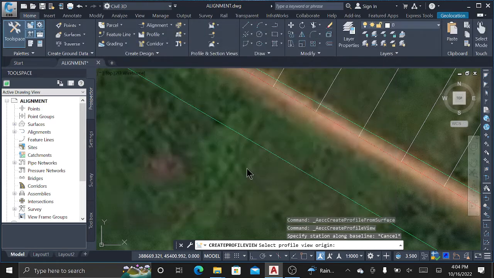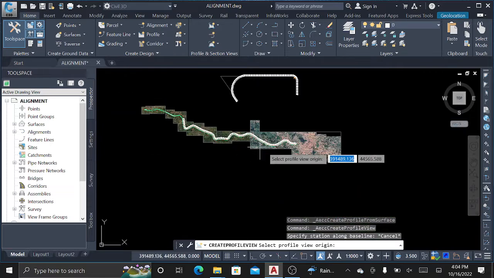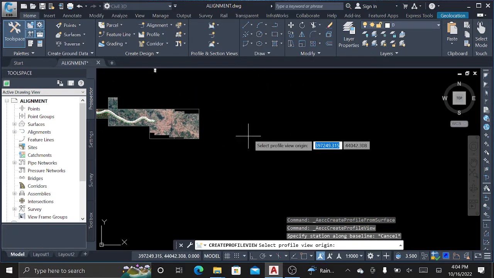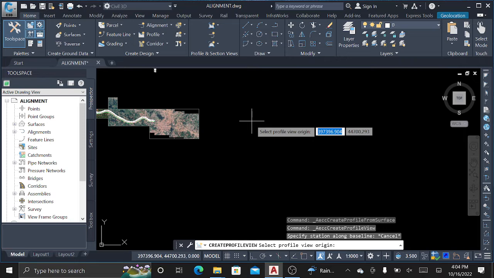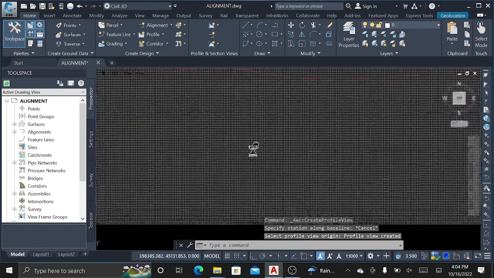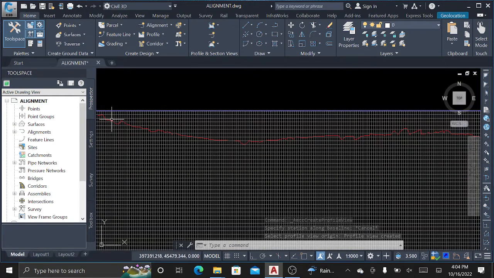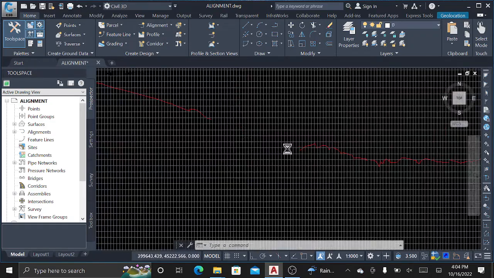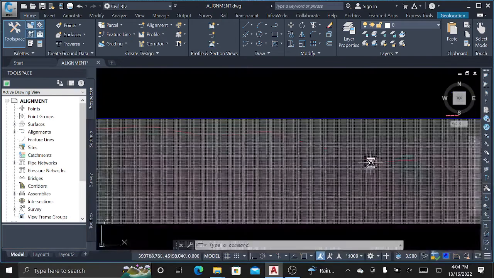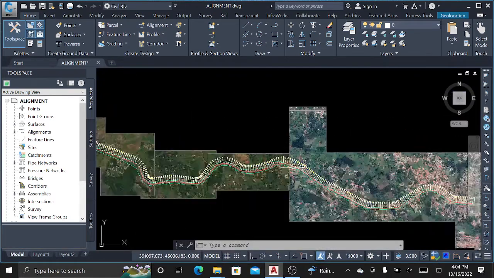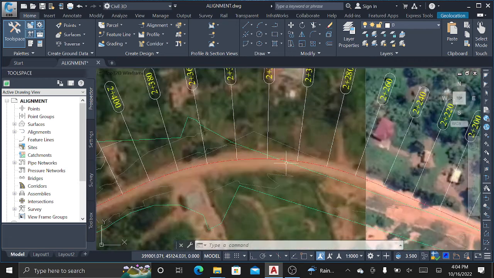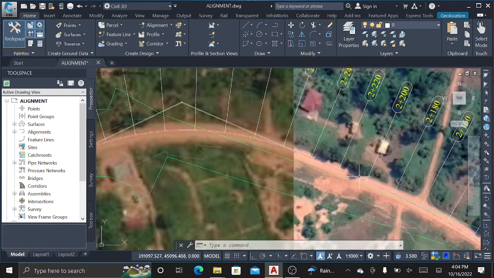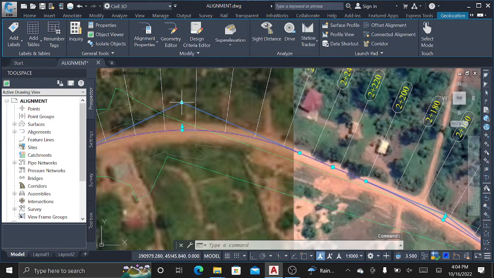As I create my profile view, I'll look for somewhere that has bigger space. Now here they are asking you to specify where you want to place your profile view. So I click somewhere in the space, then it has created my profile view. Now as you can see, this is the behavior of our ground. It's a bit disconnected from here, I don't know why. Probably somewhere where the alignment is not part of the surface. I think somewhere here. So you can move this a bit inwards.